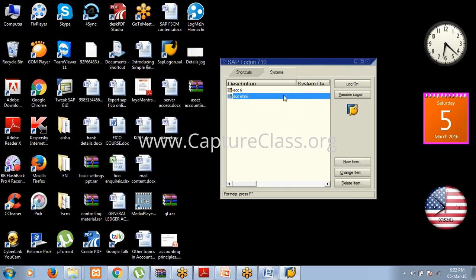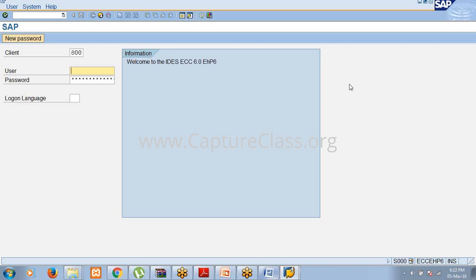Look at the screen, everybody. This is called logon pad. The small window, this is called logon pad. So our server is ECC EHP6. So select the server, then click on logon button. Then you'll be taken to this window, right? See, in this particular screen, we are seeing some fields like client, user, password, language, and also you are seeing some lines here.